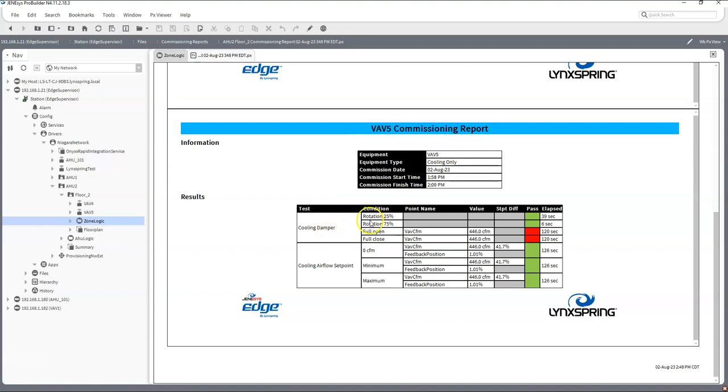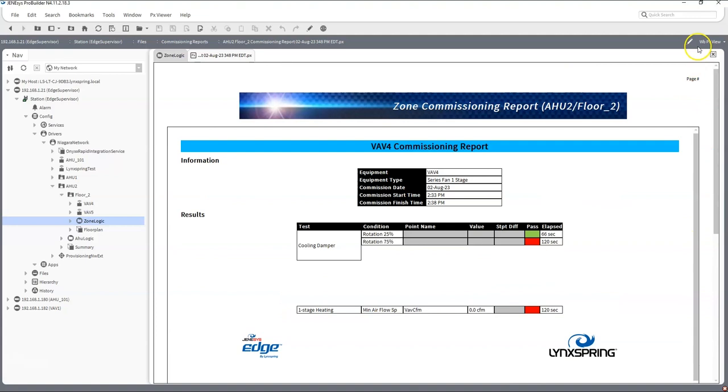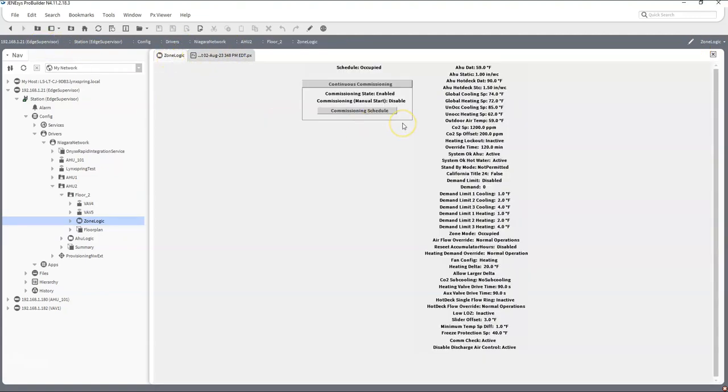So I decided to give it a few extra numbers here. So we can see that we've now gone through the rotation check. Then we did the full open, full closed, 0 CFM, min CFM, and max CFM here. And you can see what has passed and failed. So hopefully this gives you a better understanding of the commissioning process here.